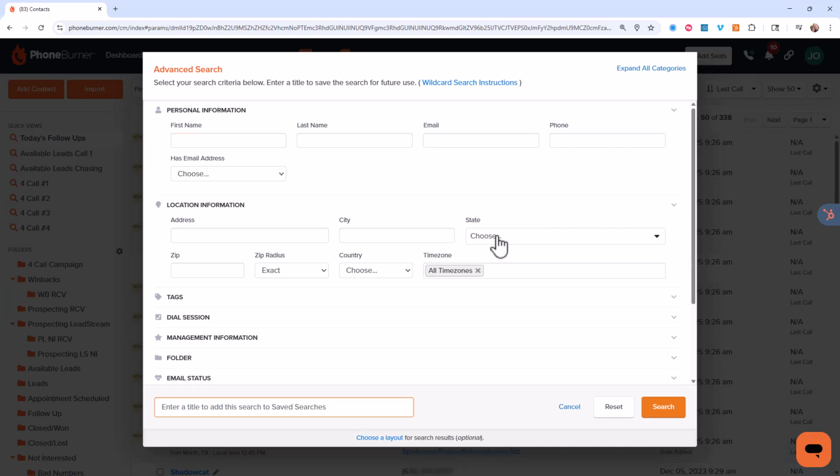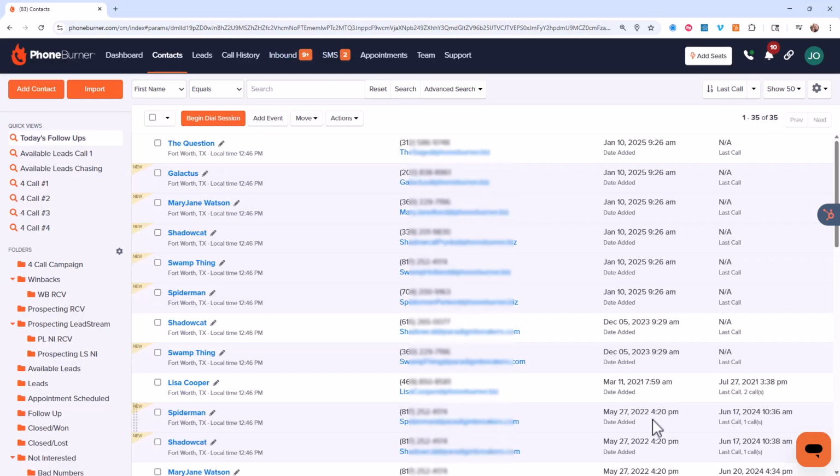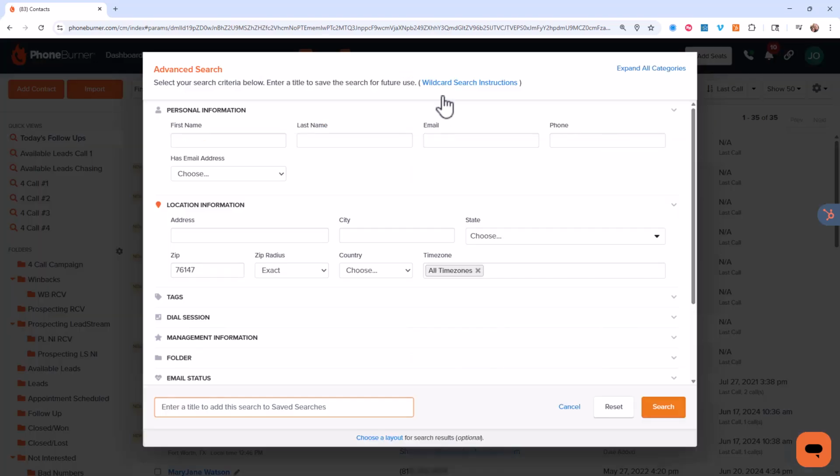Let's say we want to do a search for contacts based off of zip code. So I'm going to go ahead and enter a zip code. And let's leave the zip radius to exact and hit search. I've got 35 contacts that are in that exact zip code. Now let's go back to the advanced search and let's talk about this radius.